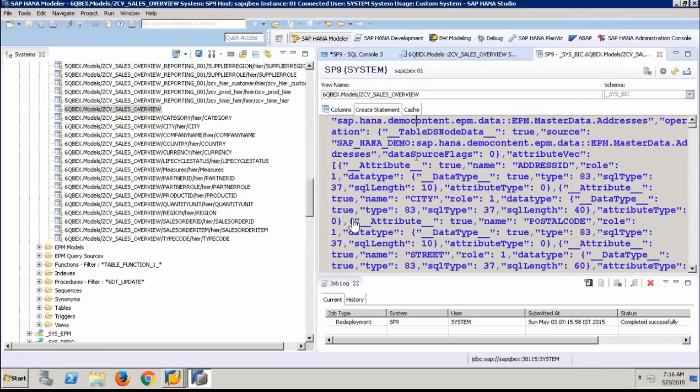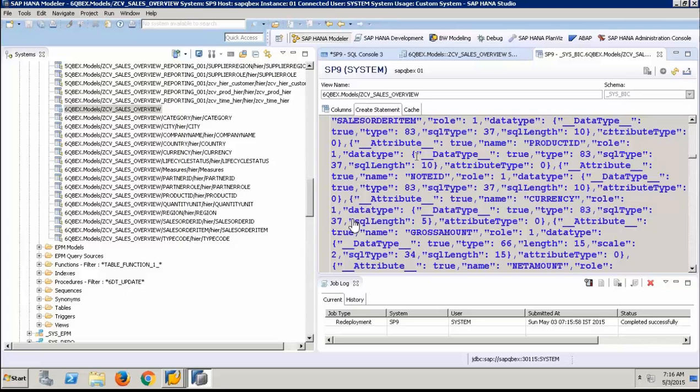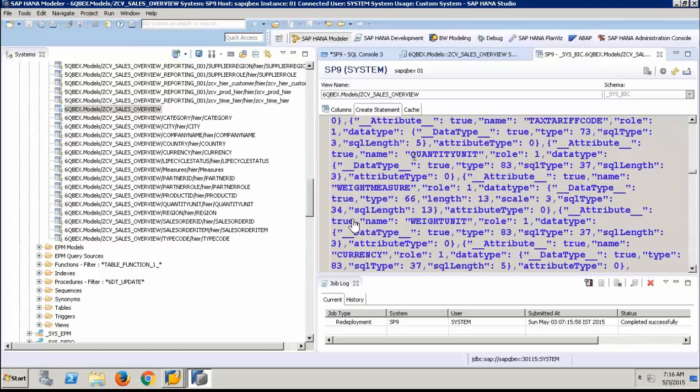And this column view will have all the definition. If you open this, it will have all the coding in the back. This is all formulated by the system. So when you basically deploy your HANA models, it does create some catalog objects in the backend. System will generate some catalog objects in the backend, which is a column view. All those catalog objects are nothing but column views, generated in sysbic schema.